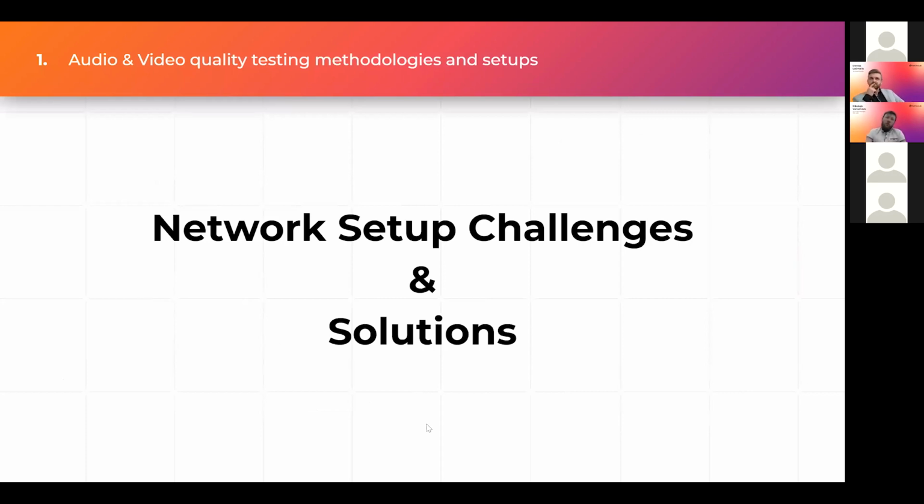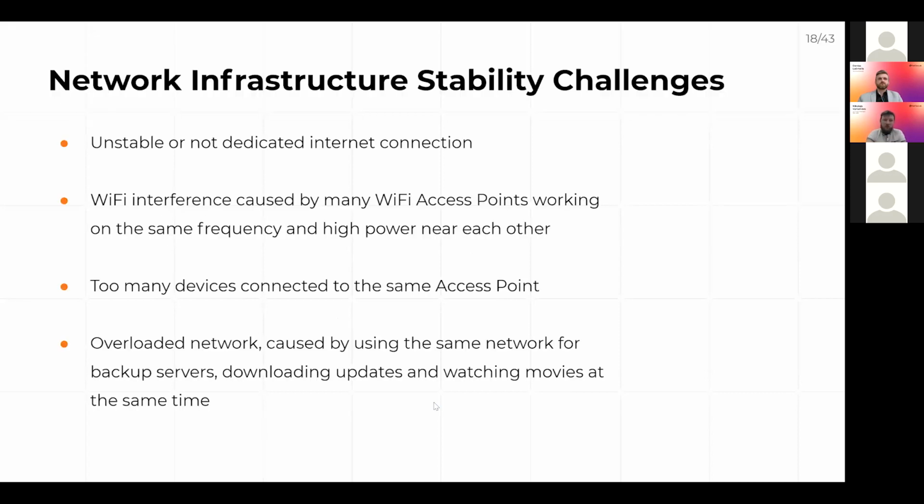So also one of the most important parts of a setup in audio video testing is actually a network setup, because the degradation in the calls happens when we don't have, first of all, a perfect network, and second of all, there are also problems with device performance. But talking again about network setup, building this network infrastructure takes effort and time, and there are some challenges that need to be overcome.